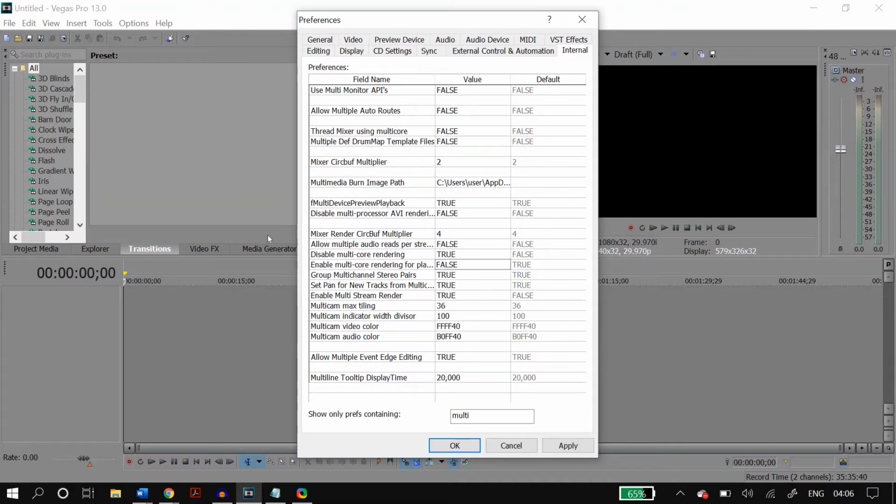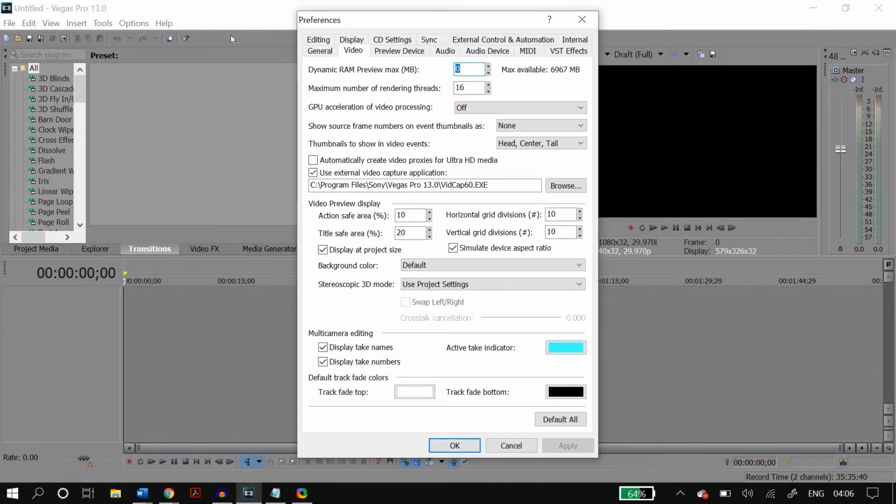For the next part, you go to the video tab in your preferences, and then in dynamic RAM preview max set the value to 0. Then restart Sony Vegas and check whether it fixed your problem.